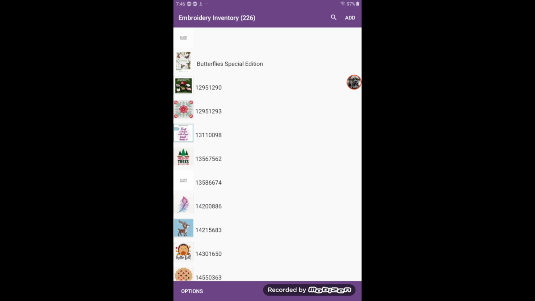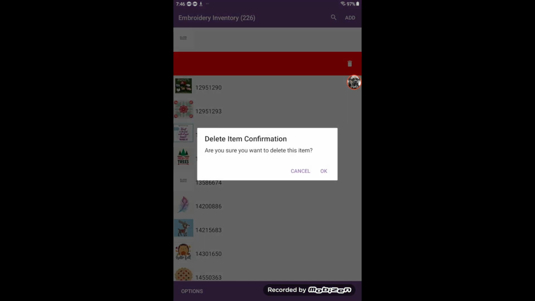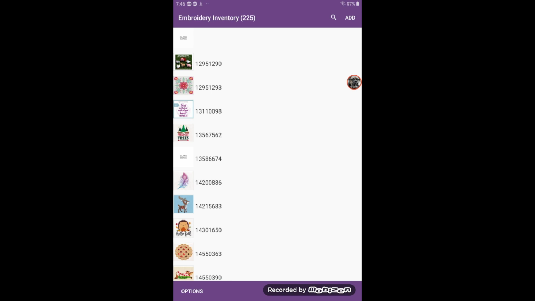Right at the moment, I have 226, but I'm going to show you how easy it is to delete. I'm just going to swipe it to the left and it's confirming to delete it. And I'm going to say okay. I deleted that because I'm going to go ahead and add that again. So I'm going to show you how to add a design because that's what you're going to be doing. And it's really simple. On the top right corner, it says add. We're going to tap on that.